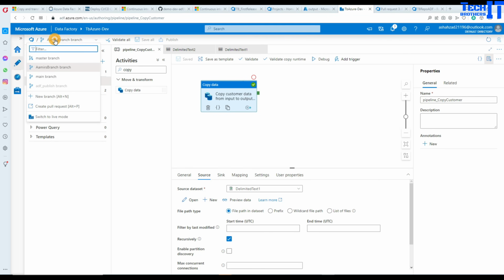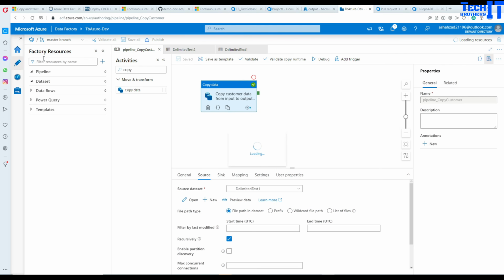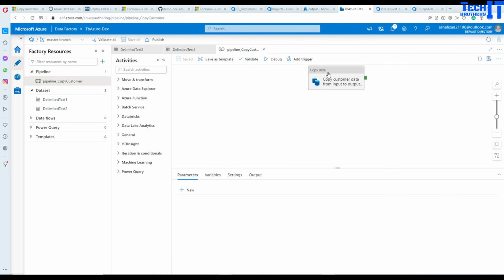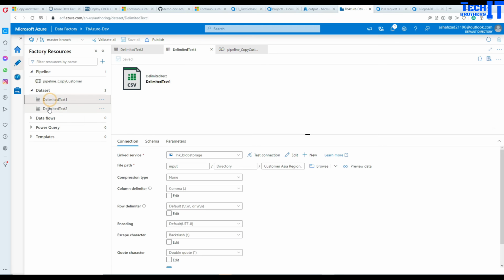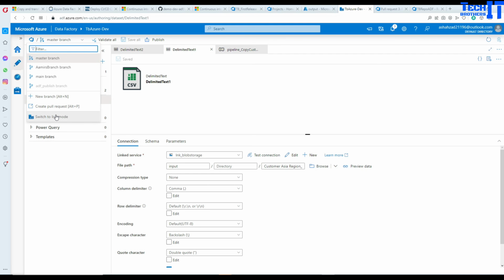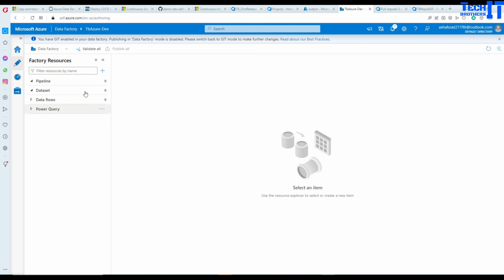Now if I go to master branch, what's going to happen? In the master branch, this pipeline is there, right? So that's good news. We can see the data sets are there, and everything is there. One thing I missed, so from here, anyways, we are in master branch right now. If I go to the live mode, there is nothing in there. So if you see right there, there is nothing. Okay, so this is the flow we have done.